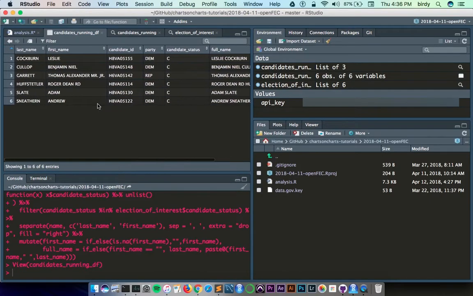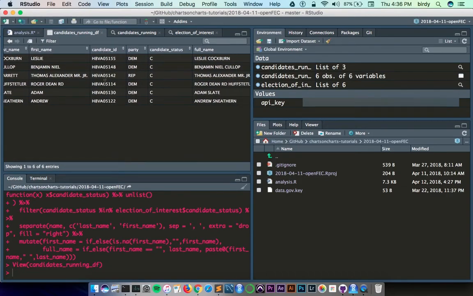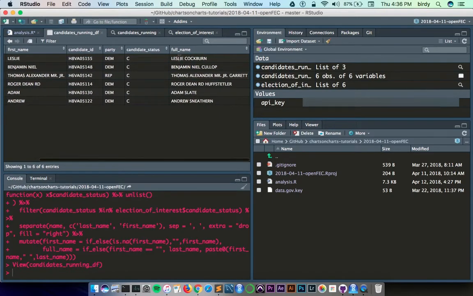In my cleaning, we get 6 variables. We get the last name, their first name, a candidate ID, which is unique to every candidate. That's important for merging this information with other requests that we're going to make from the API, or later on maybe requesting itemized receipts or disbursements. We get the party, we get that candidate status, C for current, and then a full name in the order of first and last.